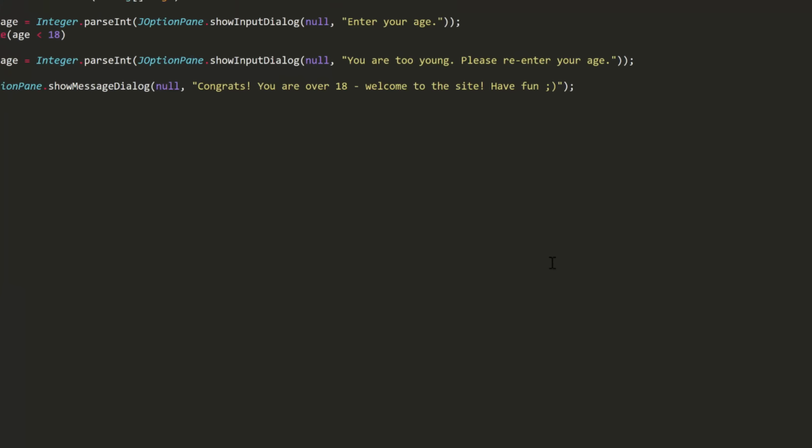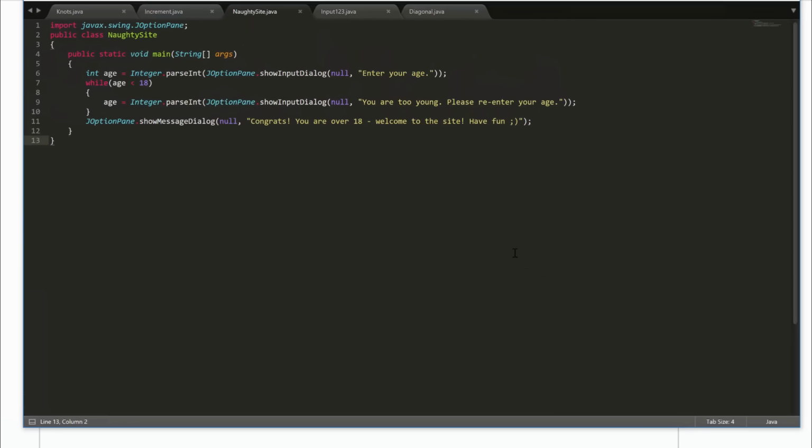So it's an indefinite loop in that we don't know how many times it's going to run. It's going to run over and over again until we validate the data that's being given. So hopefully this makes sense to you guys. Maybe try to create your own little program that kind of uses indefinite loops. So hopefully that makes sense.